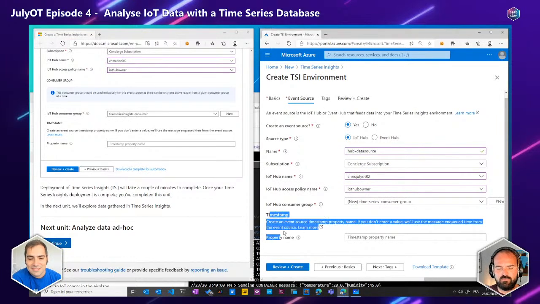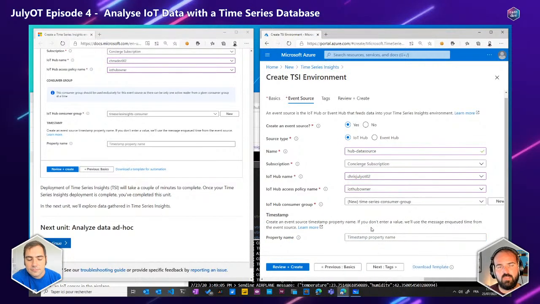And the last bit of information is the timestamp property name. If you have specific requirements around which timestamp you use to map your event to a timeline, you can actually specify which property within your event should be used as a timestamp. So for this, I will not input any property name. I will just use the message enqueue time as a timestamp for this event. But depending on how you're generating and sending your events to TSI, you may want to change that.